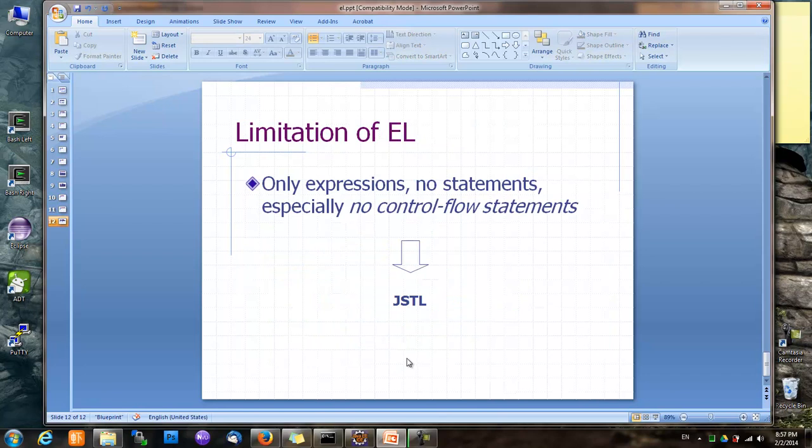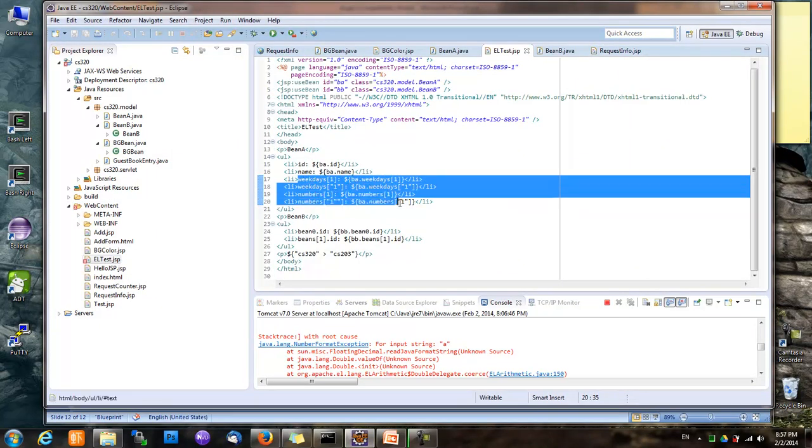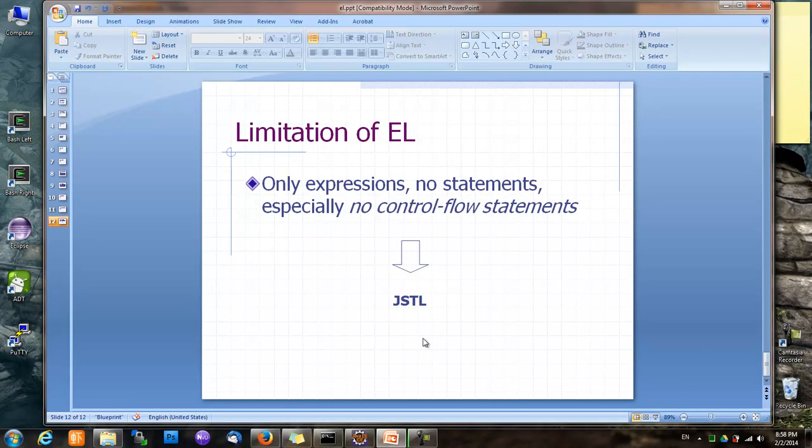So this is the end of the story about expression language. As you can see, it's a very simple language, very easy to learn and very nice to use. The problem is that it only has expressions, and sometimes it feels too limited. For example, we can display individual values in an array, like in this example. But we cannot display all the values in the array because it would require a loop statement. To go from expression to statement, we need something more, and that takes us to the next topic, JSTL.